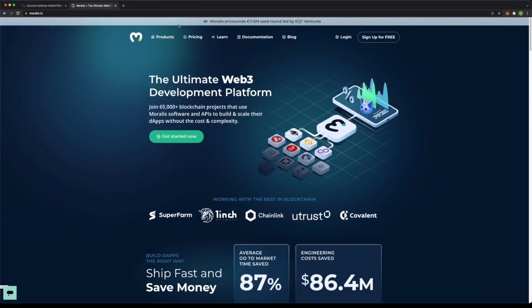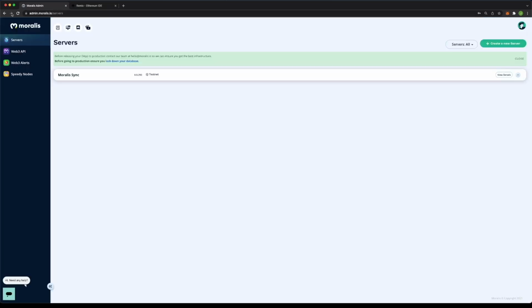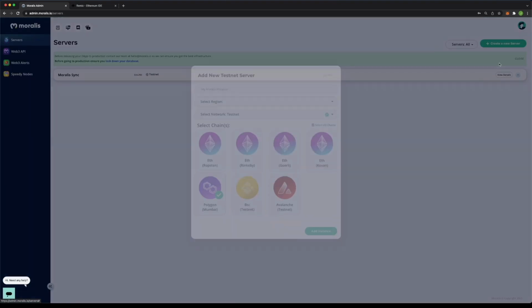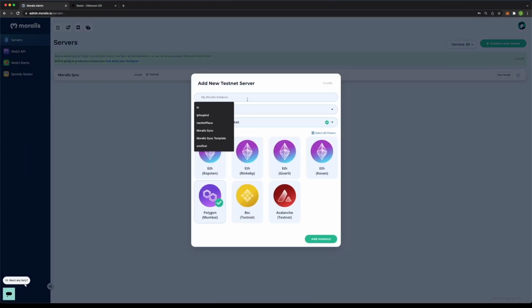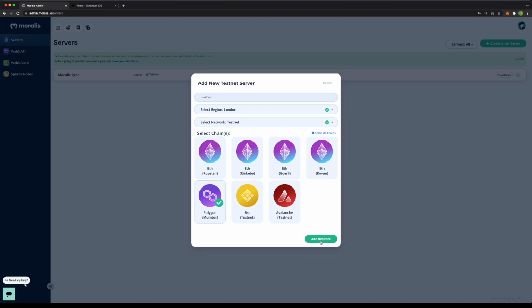Let's put this full screen, make it a bit larger for you guys. So you'll want to create a new account or log in if you already have an account, and that will take you to your Moralis admin dashboard. Here we can create a new server. We'll create it on the testnet because we'll launch a testnet contract. We'll call it SMS test and Polygon Mumbai testnet. Select a region over here and add that instance.